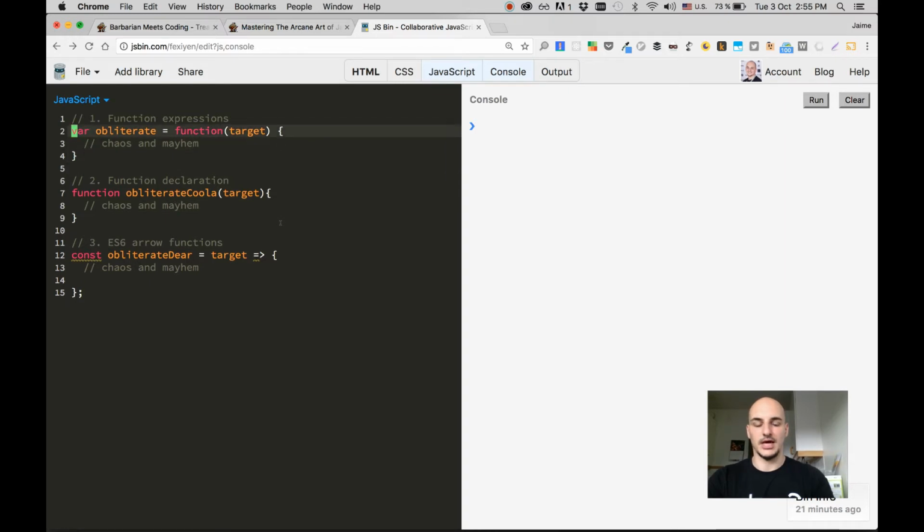Why should you care? Good question. You should care because they behave slightly different, and based on the method that you choose to declare your functions, you're going to be able to do some things and not others. You're going to be able to divide your functions better. You're going to be able to use this or not. There are some different things you need to take into account when using these different types.